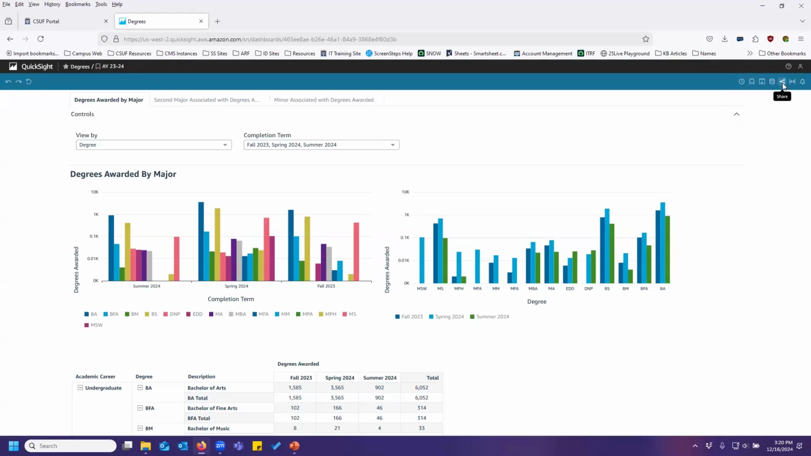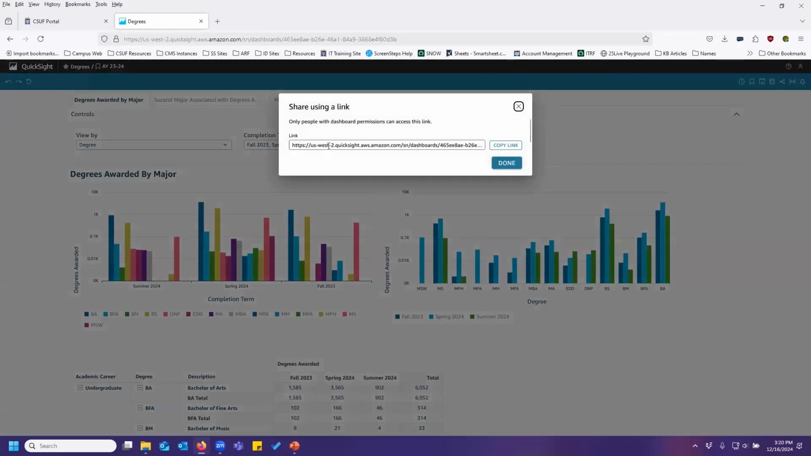So also up here at the top, we have a share. If I want to share this report with someone else, I can take this link and paste it into an email, into a Teams chat, wherever I'd like. The person should probably log into TitanInsights first and then click on that link, and it should take them to the same report, provided, of course, that they have access to that report. So if they don't have access to the degrees dashboard, they won't be able to click on this at all.